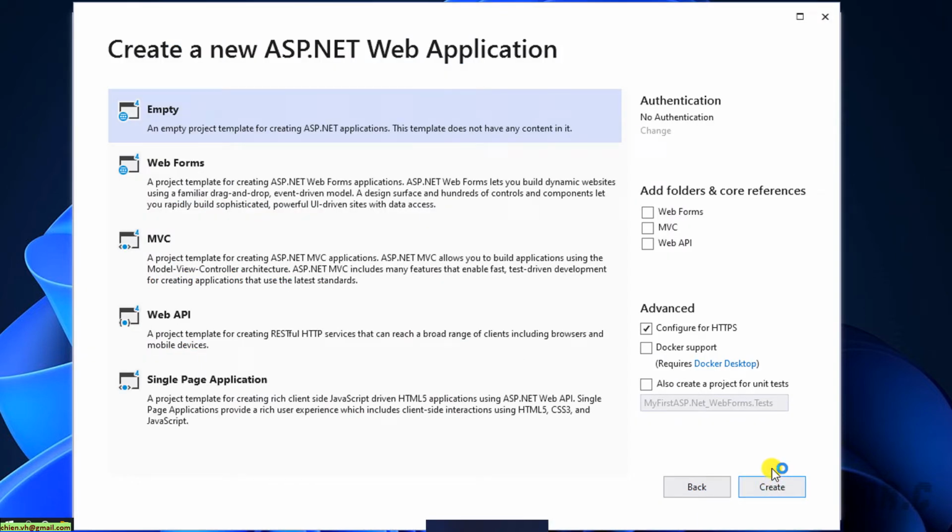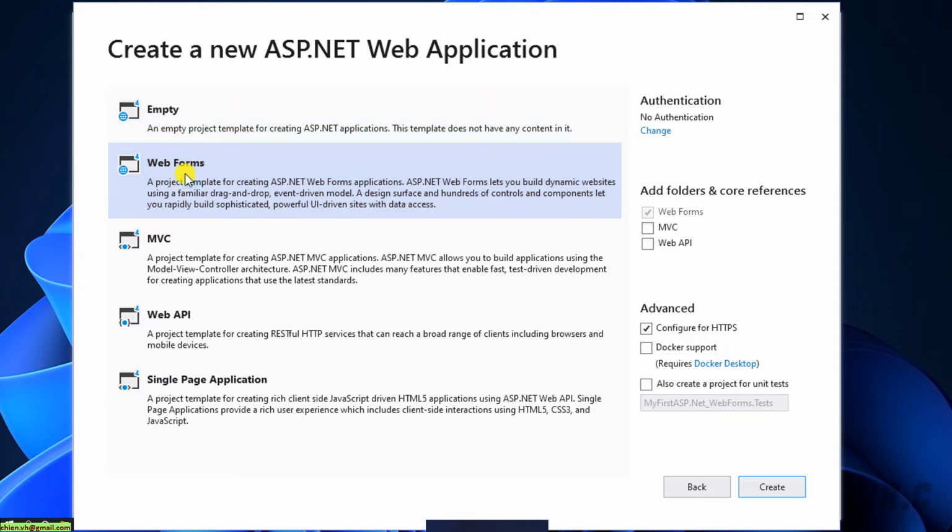On this window, you see here, we have some options: Empty, Web Form, MVC, Web API, Single Page Application. Because we are going to create a web form, I will select the second option, Web Form. When I select Web Form, you see here on the right-hand side, I have the app folder and core references. It will automatically select the Web Form option for me here.